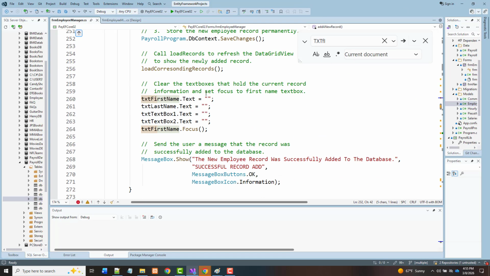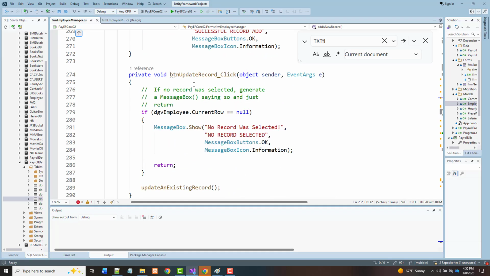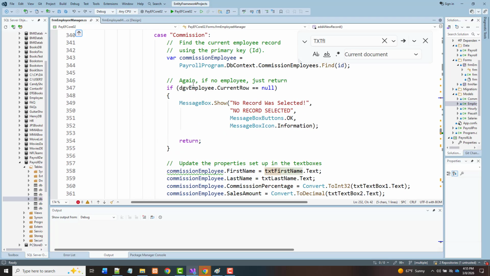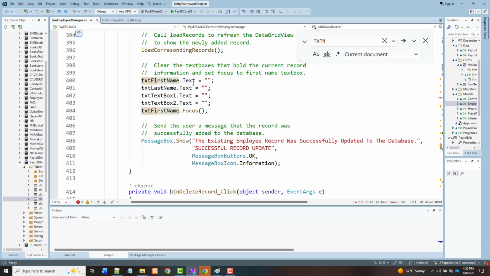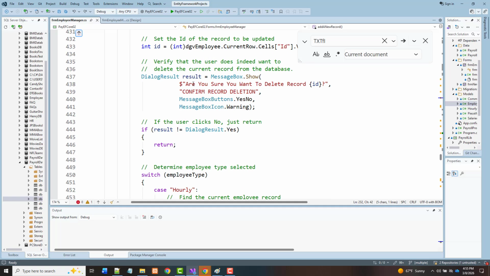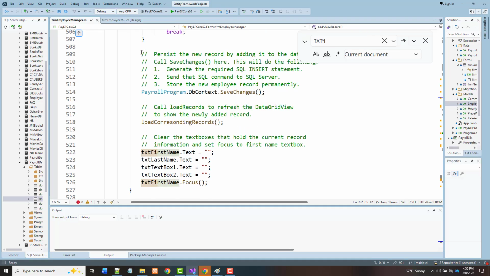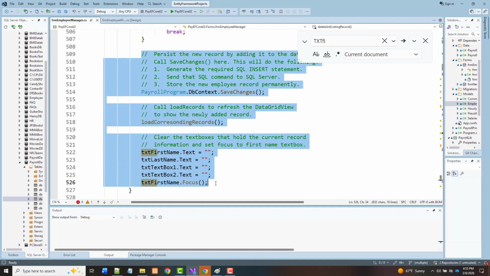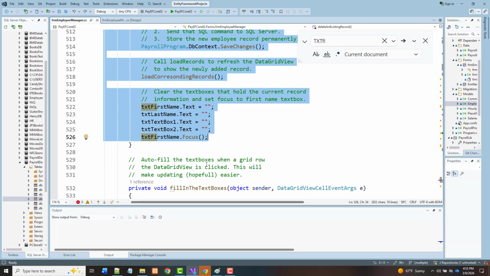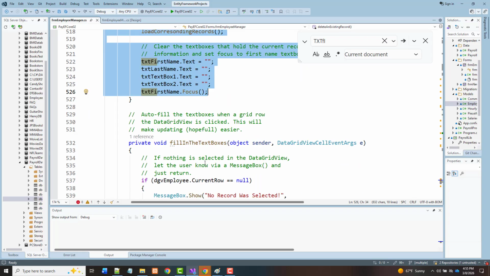Second thing, at the end of the delete routine, I was not telling it to save the changes. I was not telling it to load the corresponding records. I was not clearing the stuff out. So that was wrong.